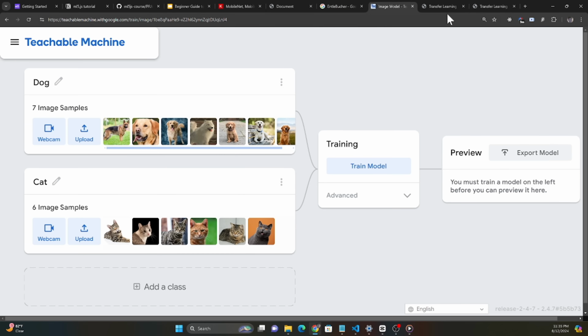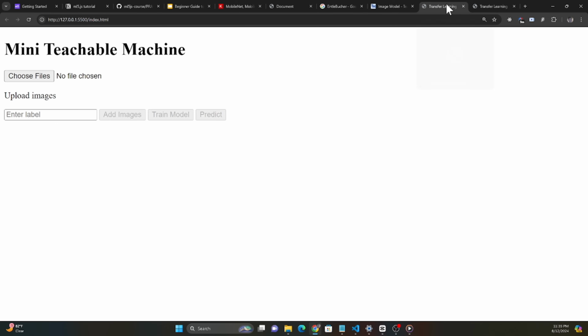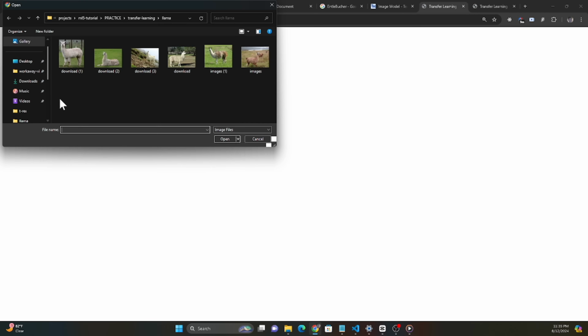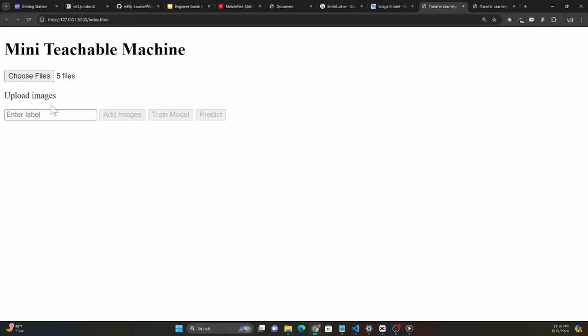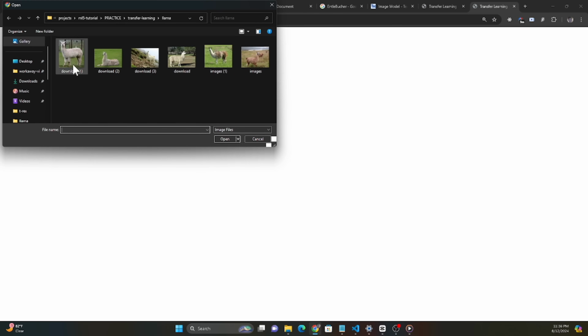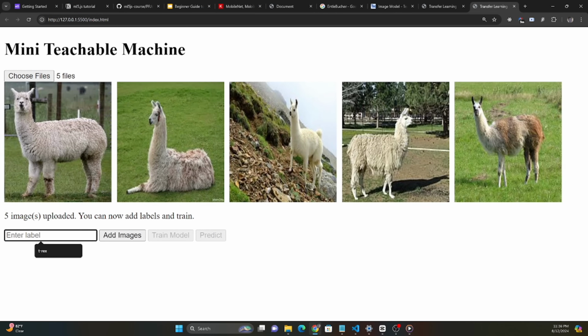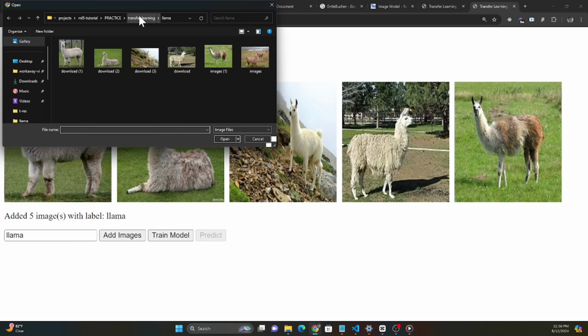And so what we're going to do is essentially build our own mini Teachable Machine. So what I'm going to do here is choose some files. You can see I have some llamas. So I want to distinguish between llamas and T-Rexes. If I were to open this up right here, oops, I have to do it inside here. That was the testing one. So I'm going to open inside here, and then I'm going to call this llamas instead. Add the images like so. And then what I'm going to do next is choose files for T-Rexes now.